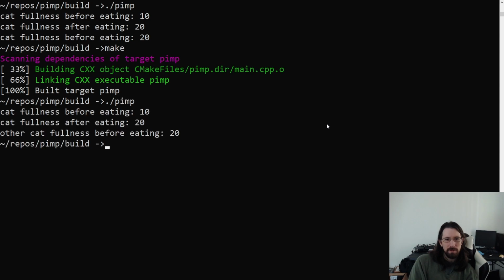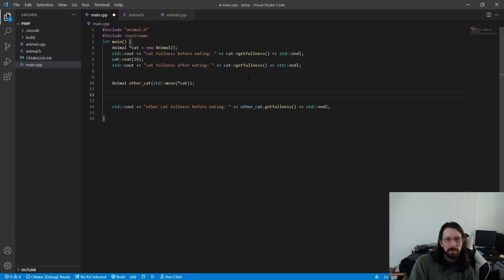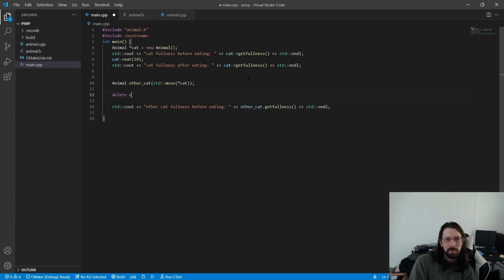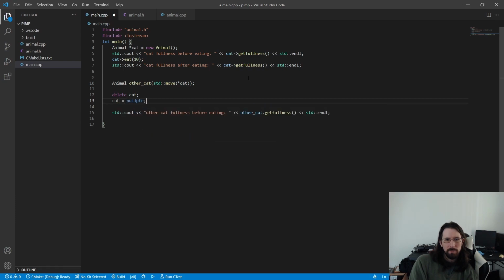Yeah, it worked. Let's try it there. Looks fine. So what we want to do here is after we finish moving it, we can delete the old cat. So we can call delete cat. That's the original one. And then we can also set it to null pointer. That way it's just more obvious now that it's no longer viable data.